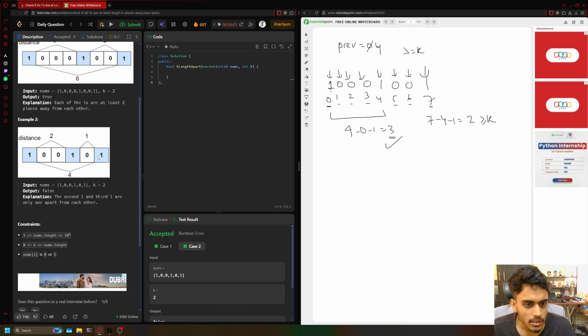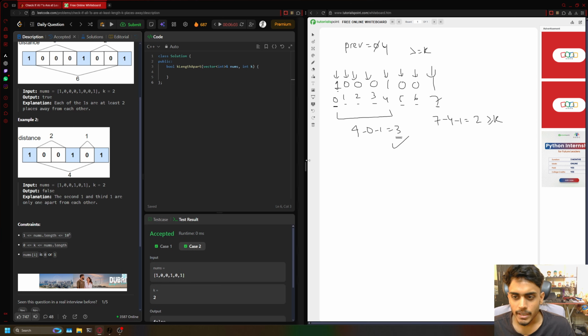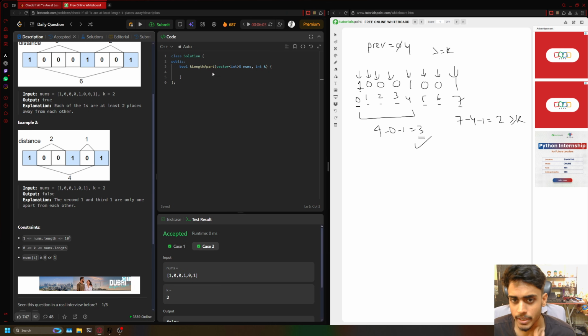In the second test case we can easily see k equal to 2. We have this pair where both the ones are only 1 place apart, so here the answer will be false. So it's a pretty easy problem, so we can code it up.